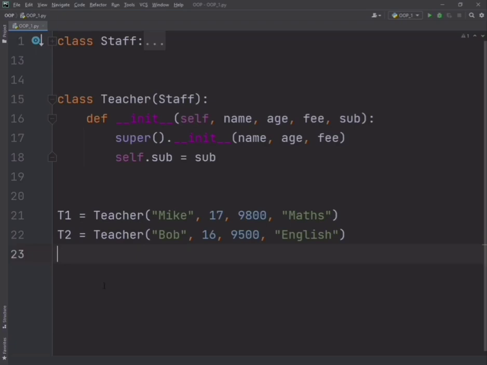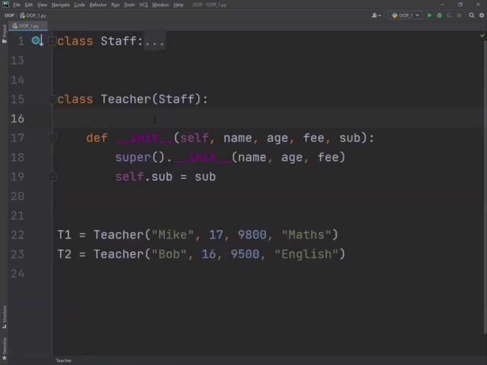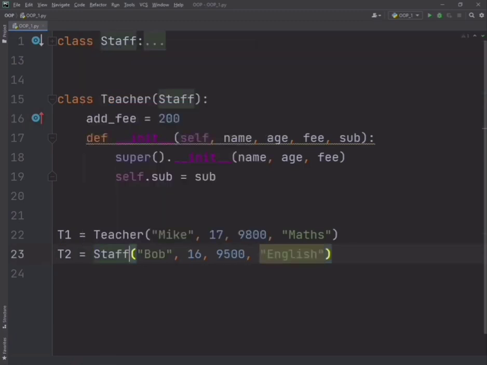Now I will add a class variable to the class teacher as we have added it in the class staff. In the class staff, the add_fee variable has the value 500, but I will create the add_fee variable with the value of, let's say, 200. Now let's change the class for T2, and its class will be changed from teacher to staff. And let's remove the English subject as it is not part of the staff class.